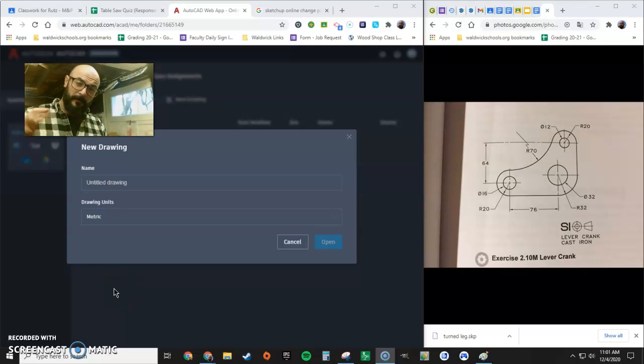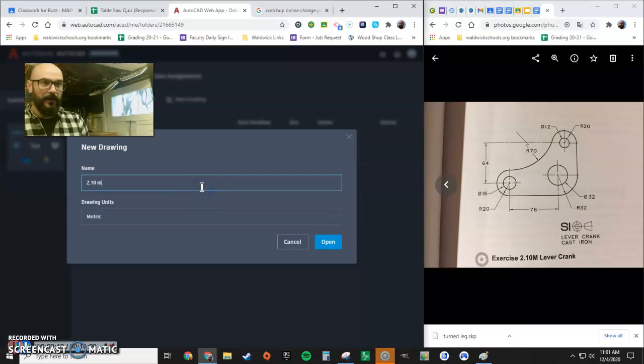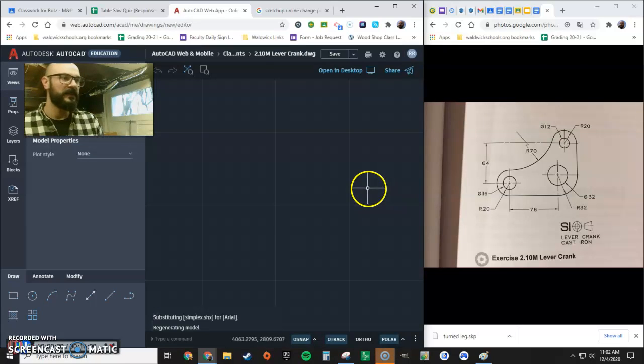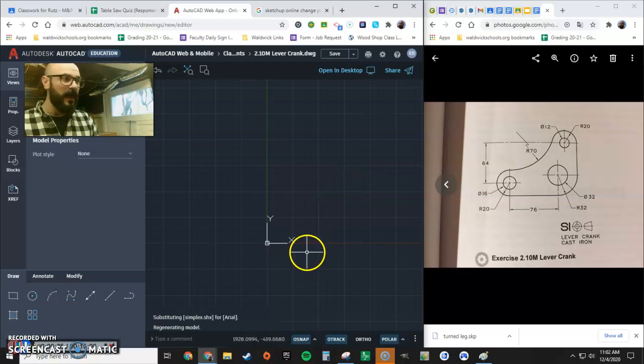Alright, it's time to crank up the difficulty by doing the exercise 2.10 lever crank. I want to note it's got an M in there, so we need to make sure that we are in the metric system. I'll open this up. And just so you know, I am making this object right off the bat. This one does not have multiple things that are falling on the same axis, so no matter what, I'm going to have to get a little crafty as far as where I'm placing things.